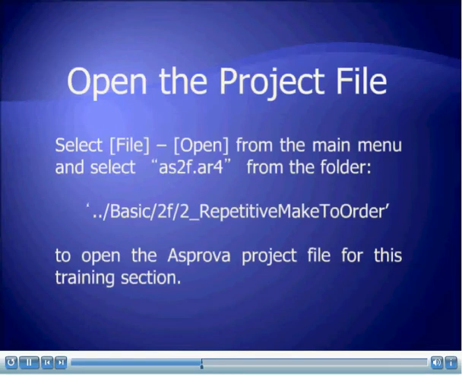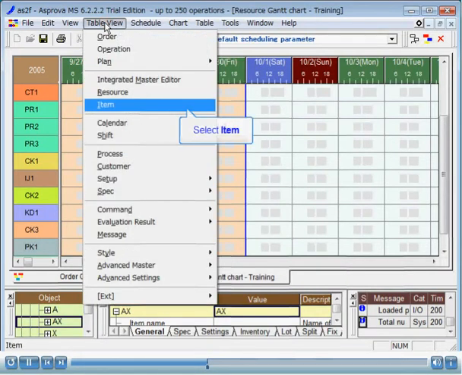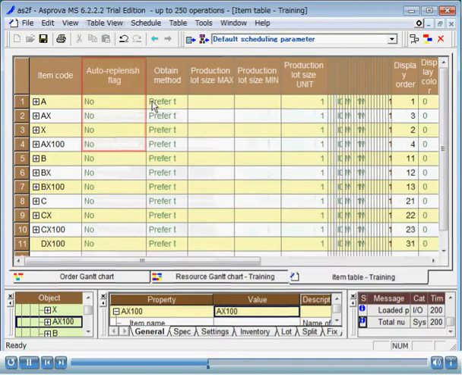Open the project file. Select File, Open from the main menu and select as2f.ar4 from the folder Basic 2f2 Repetitive Make to Order to open the Asprova project file for this training section. Open the item table. Set the auto replenish flag for A, AX, X and AX100 to Yes.